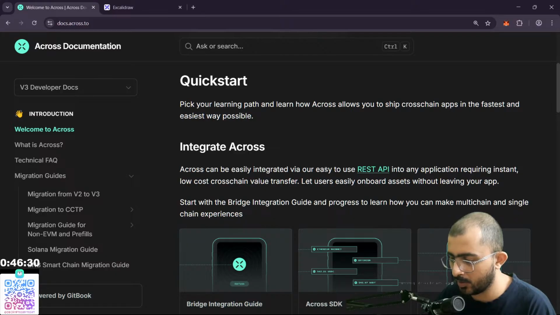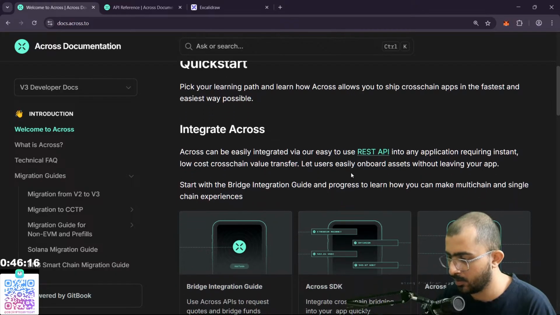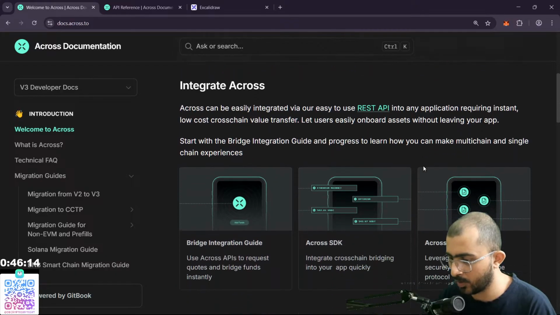Across can be easily integrated via our easy to use REST API in an application requiring instant, low cost cross-chain value transfer. Let users onboard assets without leaving your app. Okay.